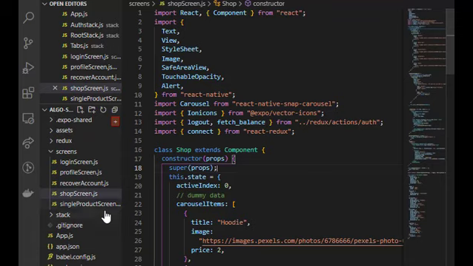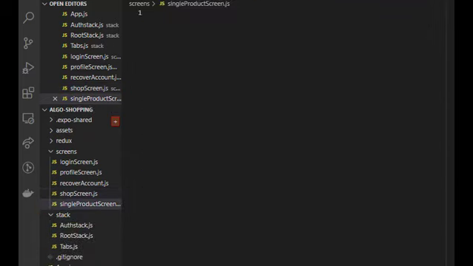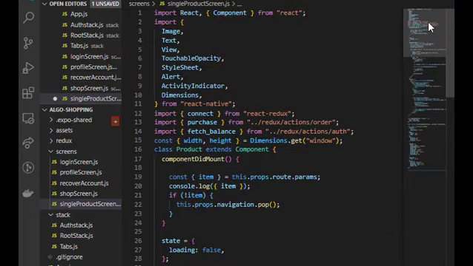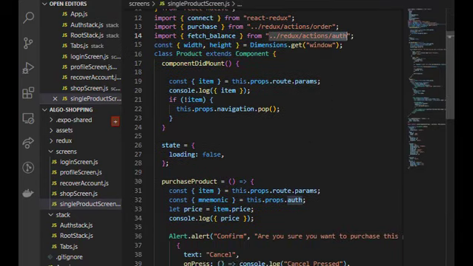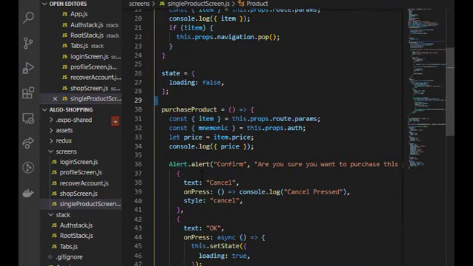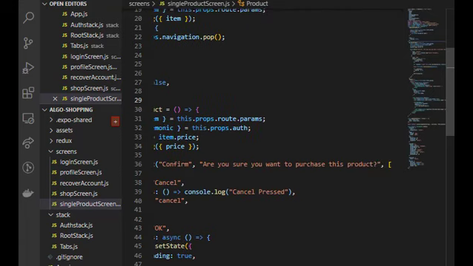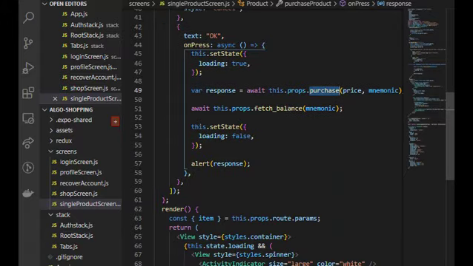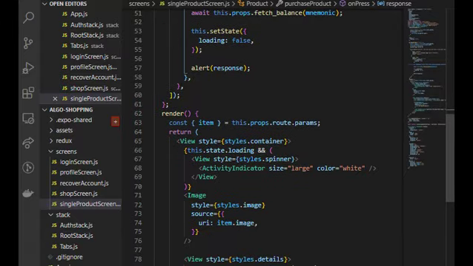And then the last and final screen we're going to be needing is our single product screen. So let's head on to implementing the layout and design for this screen. This single product screen is going to be the screen where the user can actually purchase the product. So we're importing purchase from our other actions, and we're importing fetch balance from our auth actions. The purchase functionality is basically going to confirm if the user wants to purchase the product, and if so, then we dispatch the purchase props that we got from our Redux actions. Over here, there is just the view for our application.